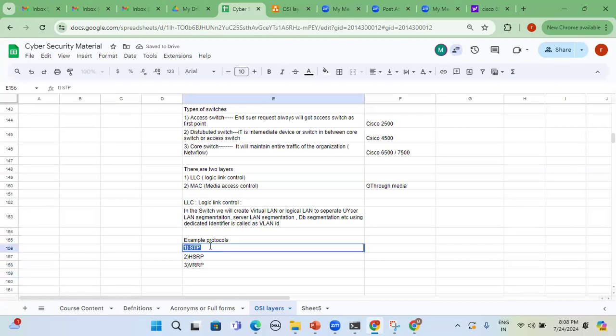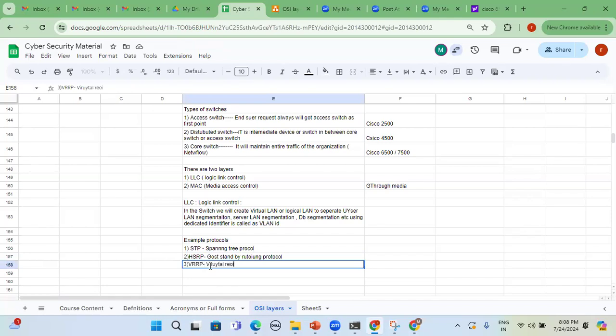So what is STP here? Spanning Tree Protocol. It is a very popular protocol. It will not allow any loop formation. Then Hot Standby Routing Protocol. Even though it is routing, it is basically a switching part. And Virtual Routing Redundancy Protocol. So these are the three protocols that fall under this switch.